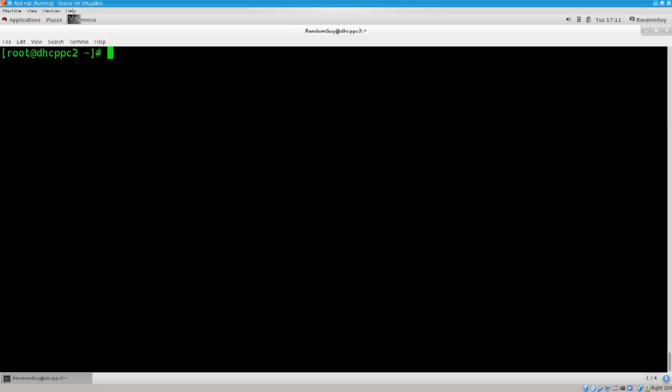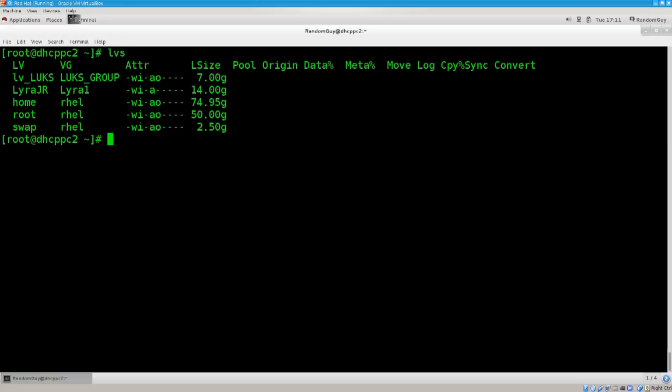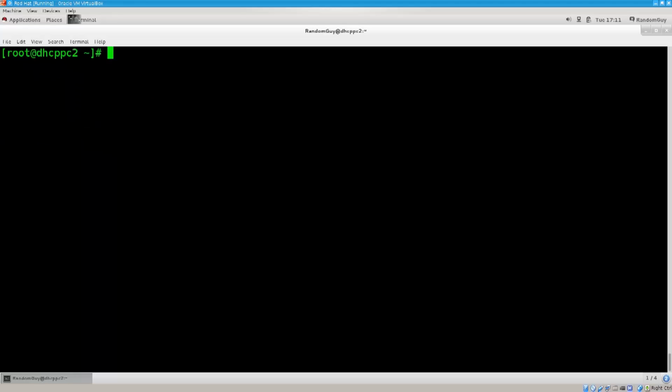Next up, let me just show you a shortcut for something. lvs while I'm here. There you go, you can see logical volumes listed here as well. We are looking at Lyra1, well, are we? No, that's just for logical volume. We haven't actually created what we want yet. Those are some things from the previous tutorials.